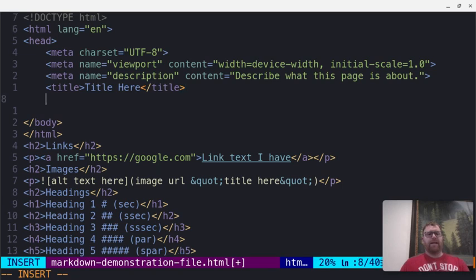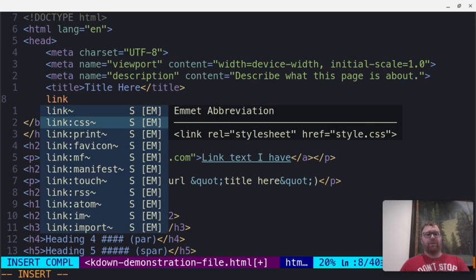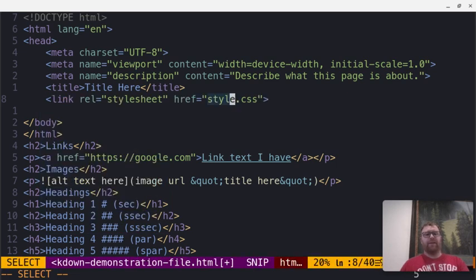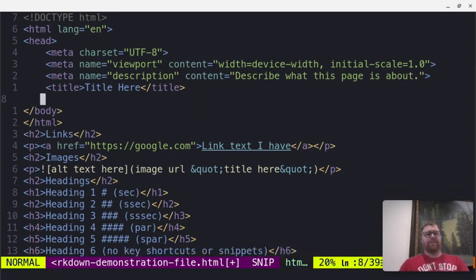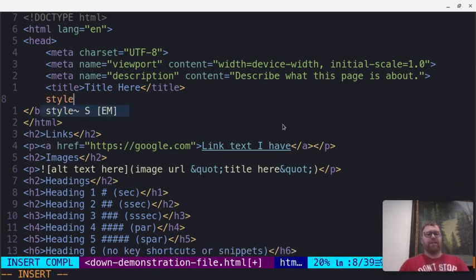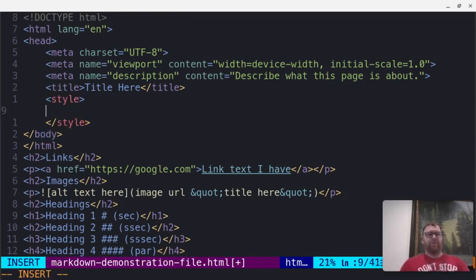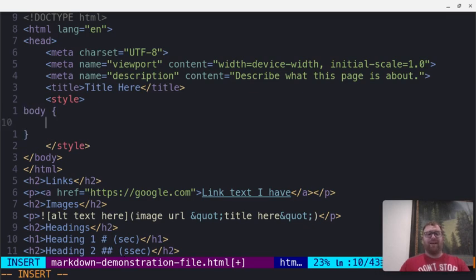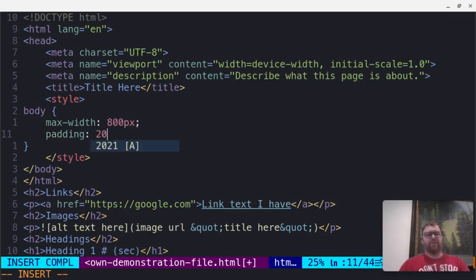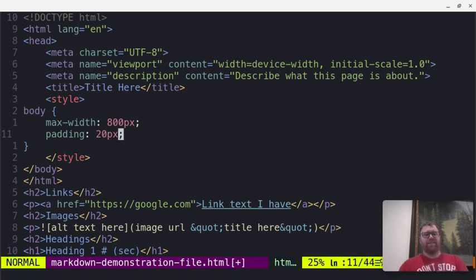And then I can either link in a style sheet here with link, and you'll see I can do link CSS, and it gives me a link to a CSS file. Or if I'm doing my 90s style blog, I just do a style tag here, go down and hit enter, and for my 90s style blog, the only style that I'm putting into it is a max width of 800 pixels and a padding of 20 pixels. That's the only styling I put for my 90s style blog.